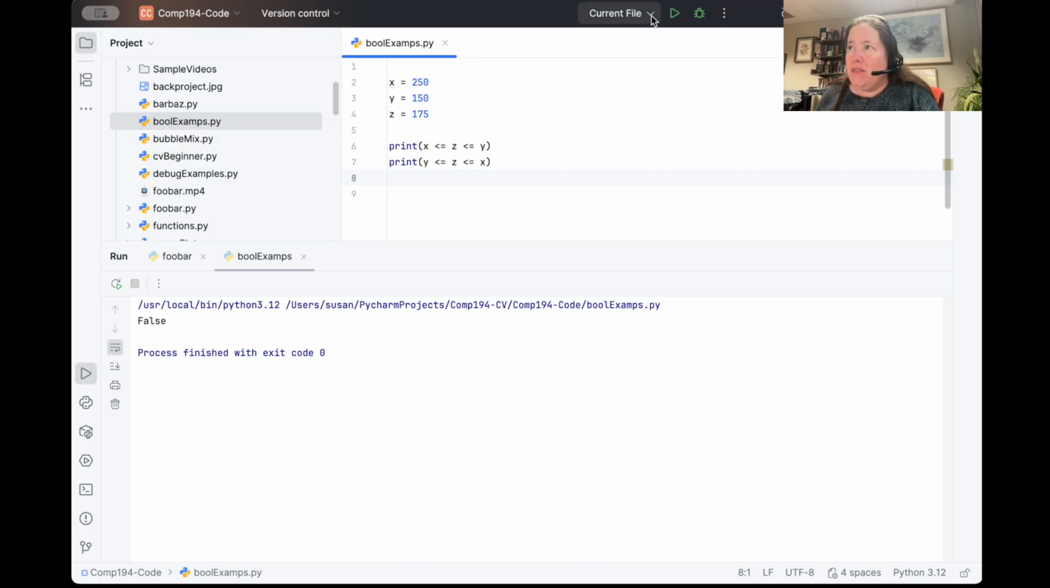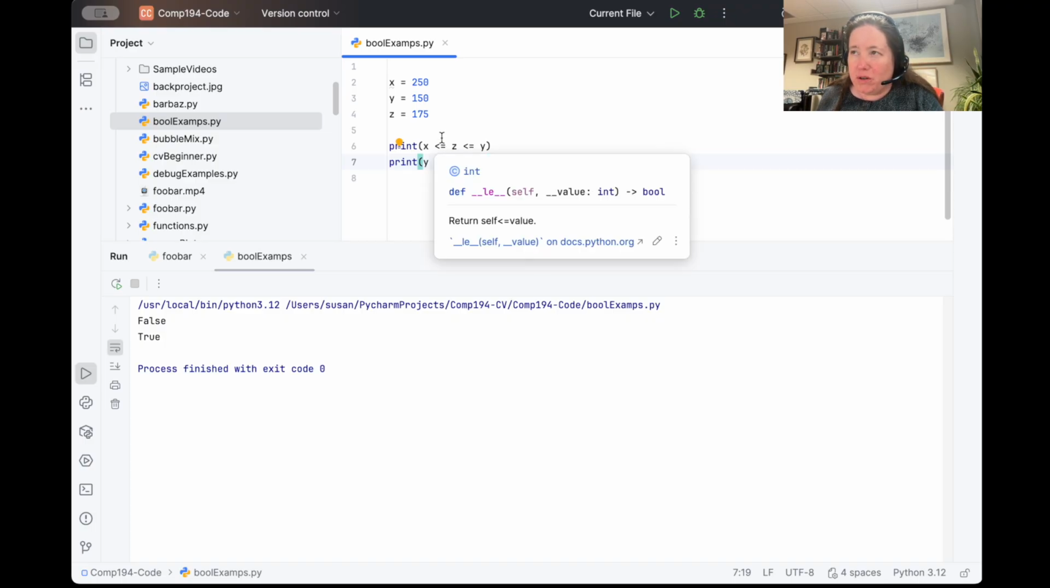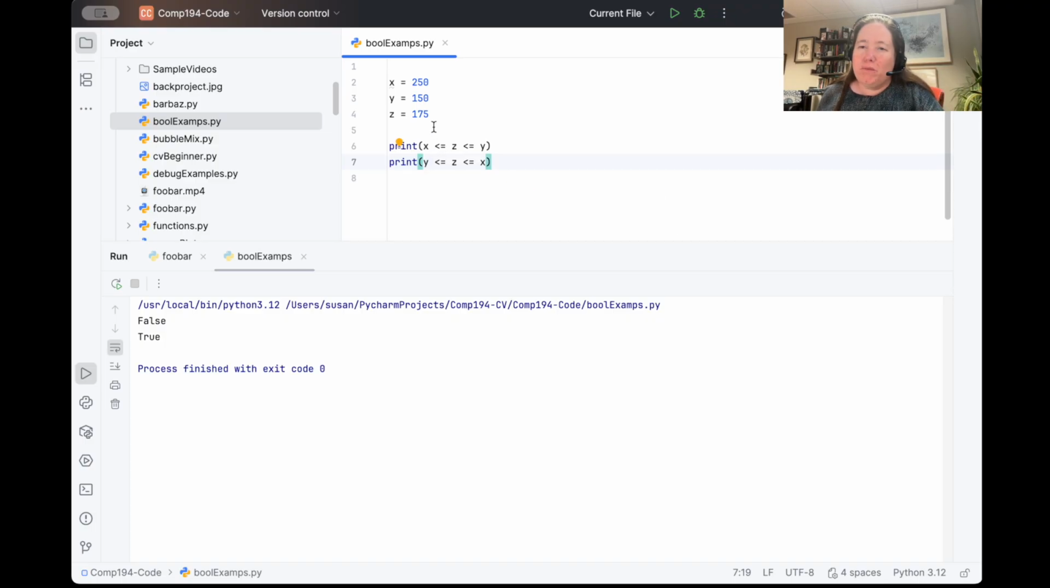So I can run this, and if either one of these returns true, then it means that z is the middle value. And that's the case here. But I couldn't get at that with just this expression alone. We have these three Boolean operators that let us put together Boolean expressions and ask more complicated questions.